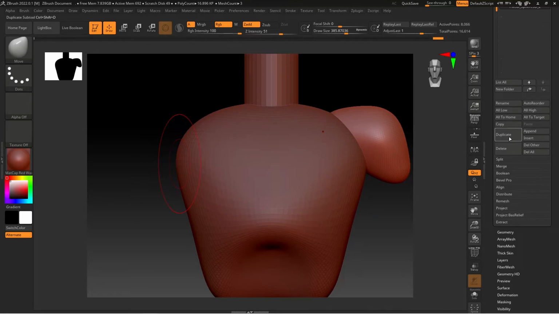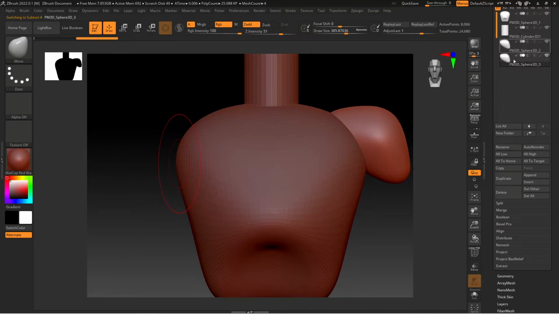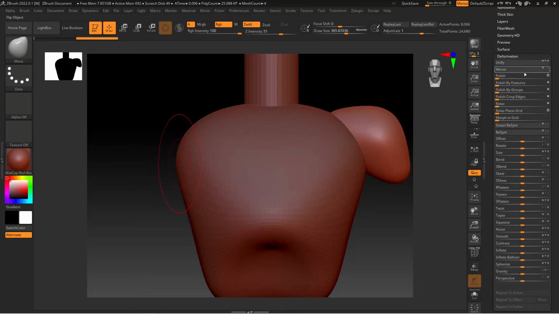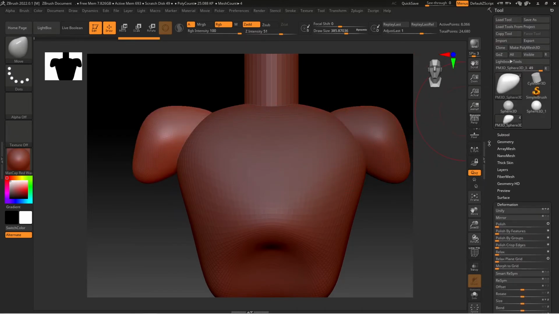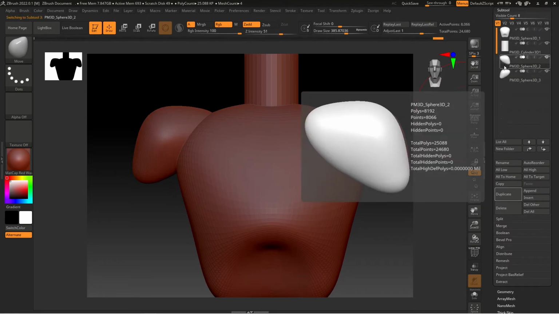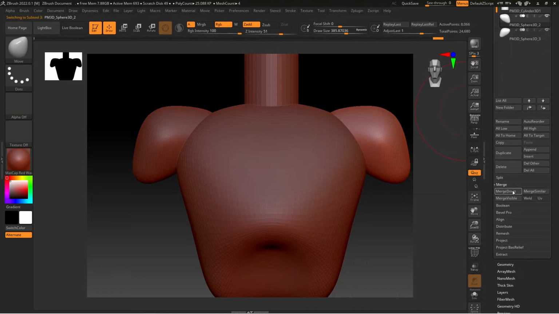How to do that? First I need to duplicate it, and now as you can see we've got two shoulders, and under the deformation panel we can find Mirror, and here you can see the X, Y, Z. So choose X and mirror it. Now we've got two shoulders, but we still have two different objects in the scene. How to merge them? Let's see this one too. We can merge by pressing Merge. So choose the upper one and press Merge Down.